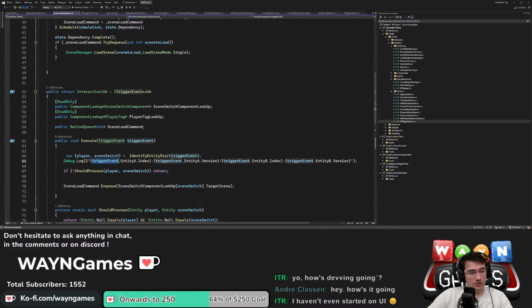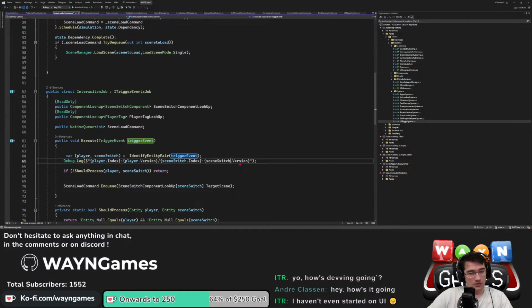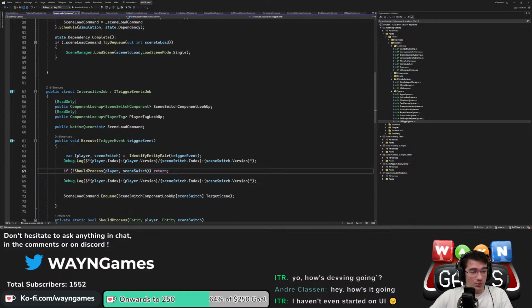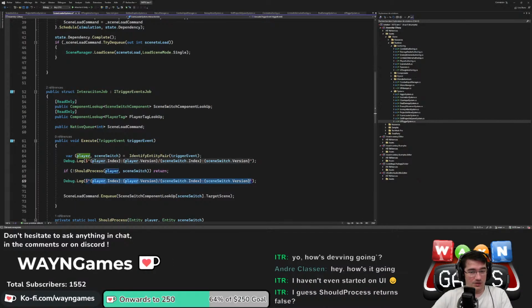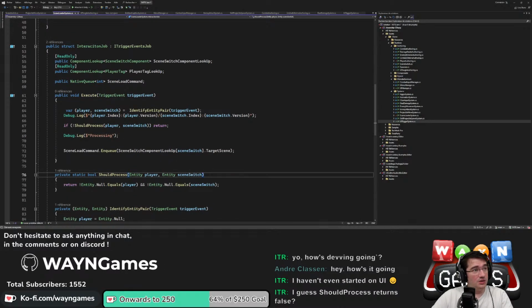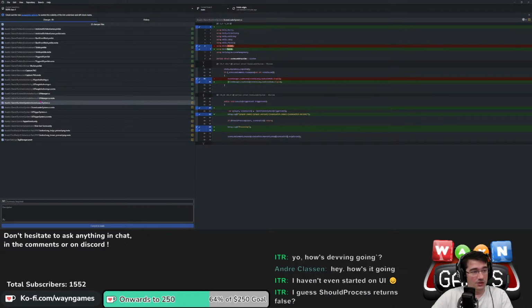For some reason, I don't know if it's processing the good old debug.log for to actually, yeah, I guess should process return false, but processing. I didn't change anything in the code, so if you look at the Git and the scene loader, the only thing that changed is like a space and the debug log that I've put, and it was working previously.